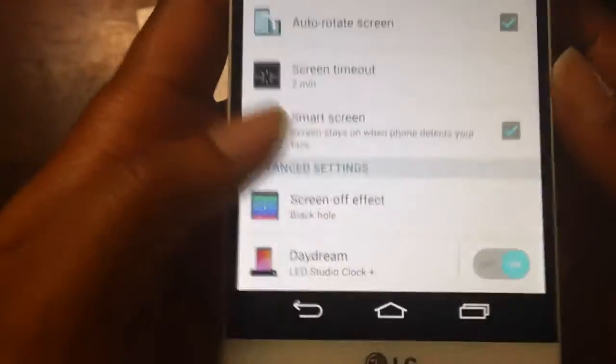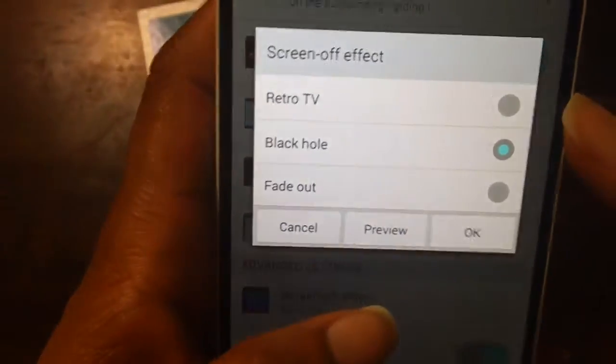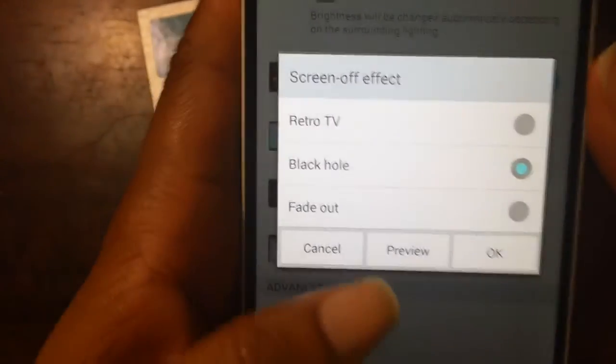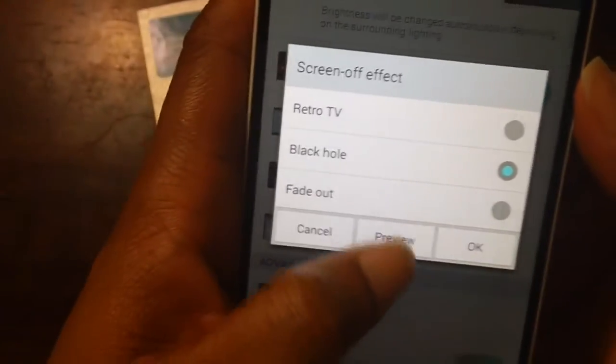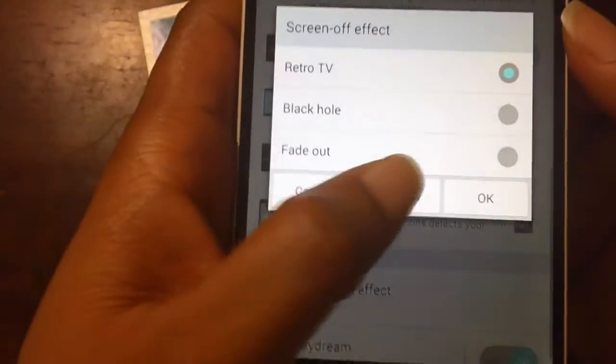And then this is your typical stuff, besides this, the screen off effect. I know everybody knows LG has some pretty cool screen off effects. Really, you get the black hole, the TV, or the fade out. Right now I got it on the black hole, but I like that and the retro TV one. You can preview them from right here.